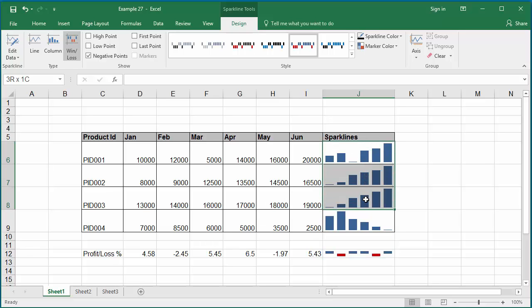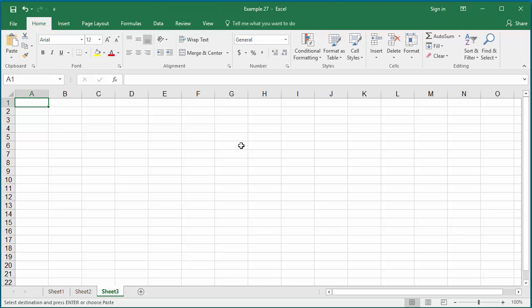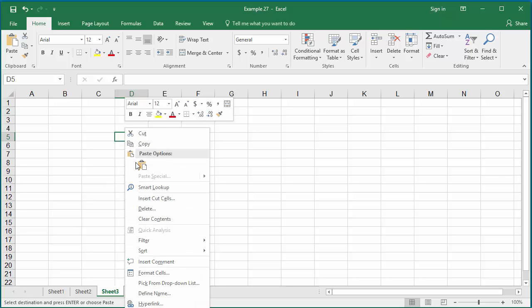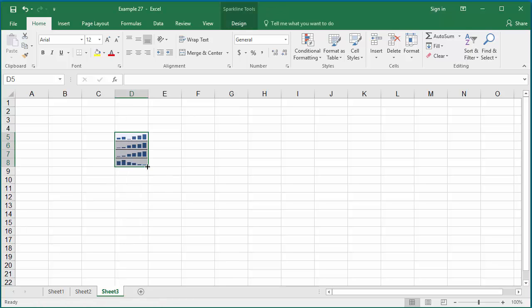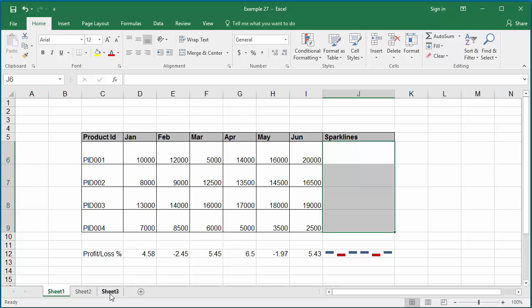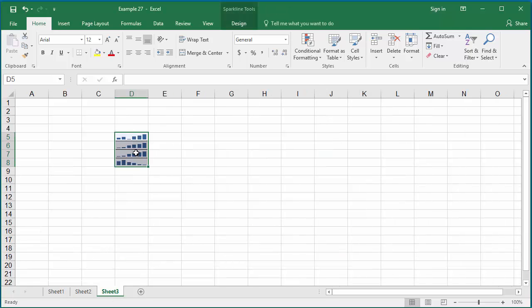Select the sparklines, cut it in sheet 1, click on sheet 3 and paste wherever you want. You can see it is removed from sheet 1 and pasted to sheet 3. You can also create sparkline for vertical data in columns too.